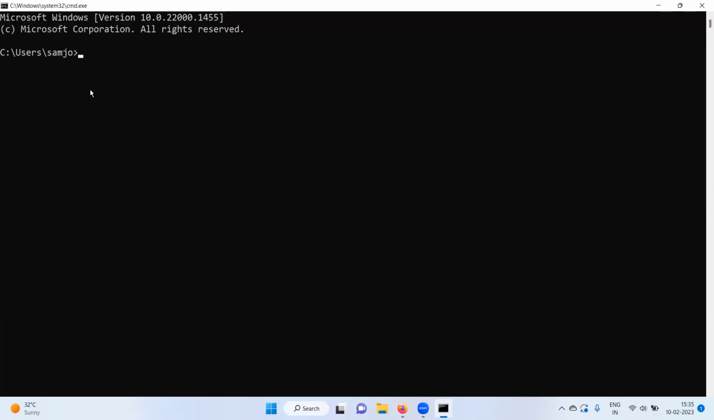Now what you can do is go to the downloads. Use the CD command, change directory: CD space D Download. Automatically you can press tab to complete it. Yes, press enter.